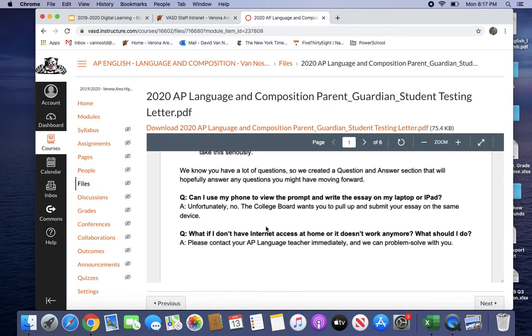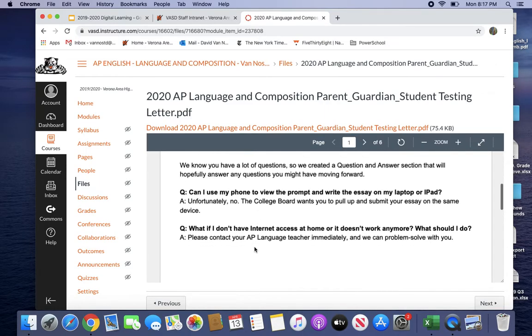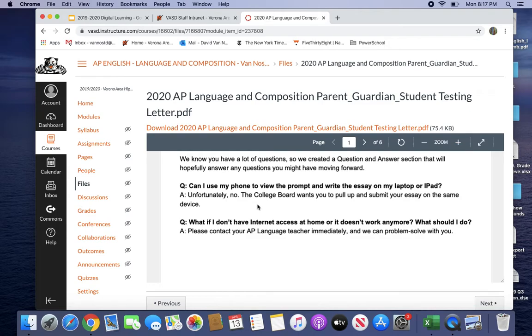The frequently asked questions, I'll let you guys look through these, or you might have already looked through them. The big thing is a couple of them: can I use my phone and write? Can I use multiple devices? You can't.